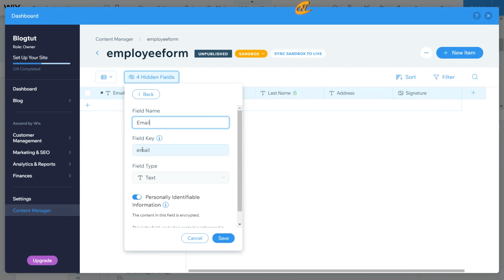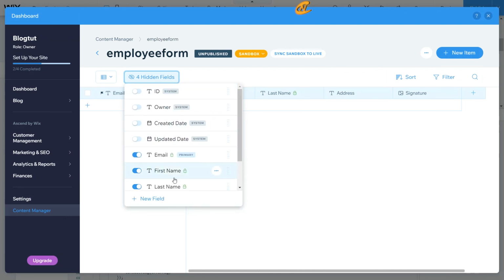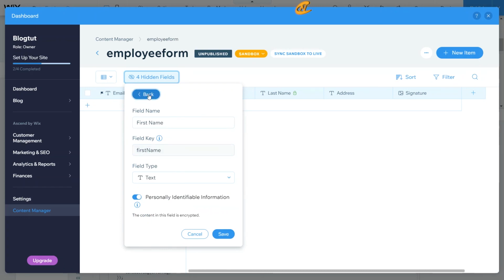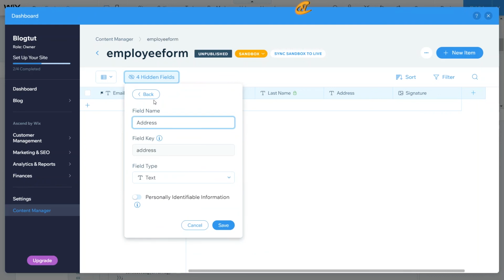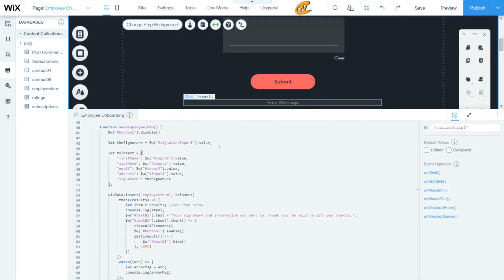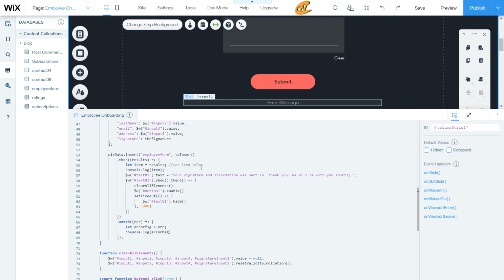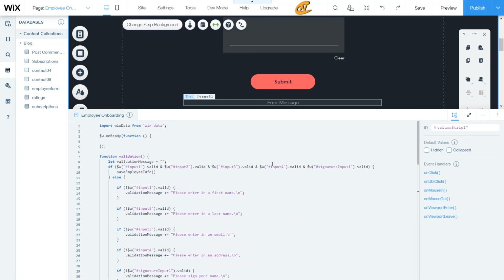So I'm gonna go here, I see my field key as email. I'm gonna go to first name, see it as first name, great. Last name, great. Address, awesome. And then signature, awesome. So we have everything, the right capitalization on first name and last name, and everything else is the right characters. I think that this whole thing will work. If it doesn't, then we'll just go ahead and debug it. All right, so let's go ahead and click preview.